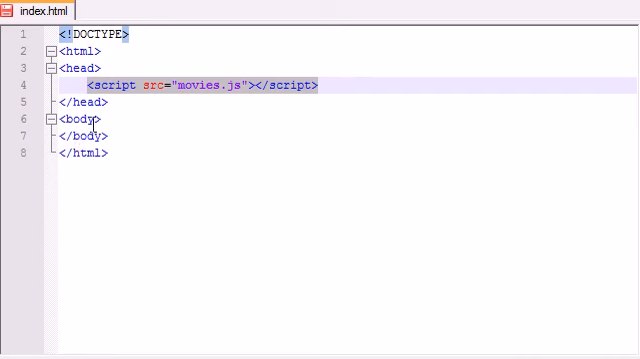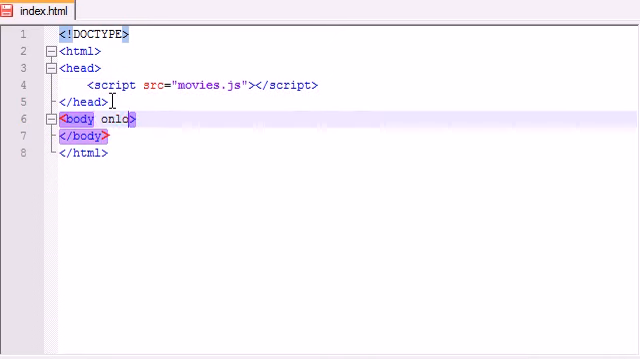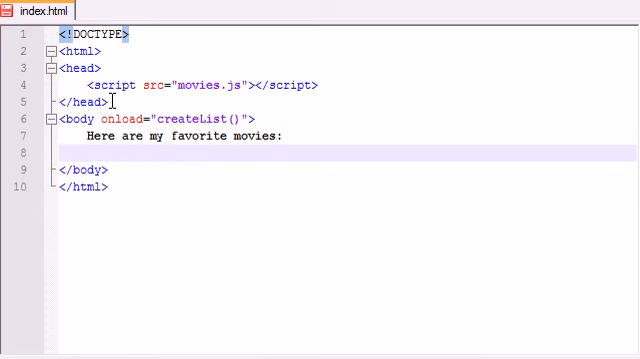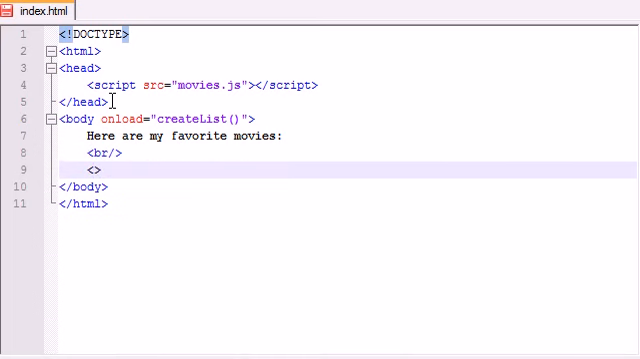And the next thing I want to put is body onload equals create list, and this will just be a list of my movies or something. I don't know. Okay, and I'll just write here are my favorite movies. Oh man, you guys are gonna like this list. And add a break, and right here, alright, so let me explain this.